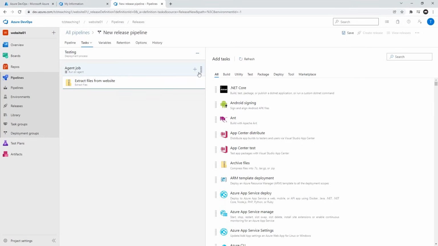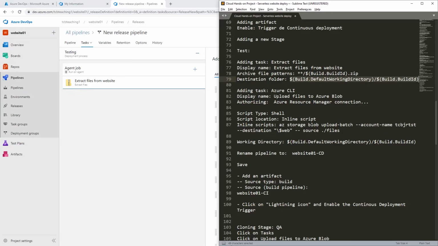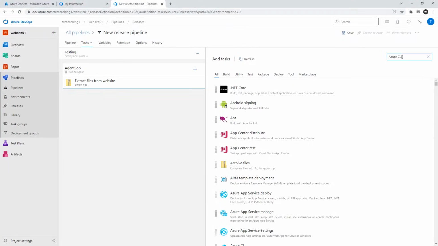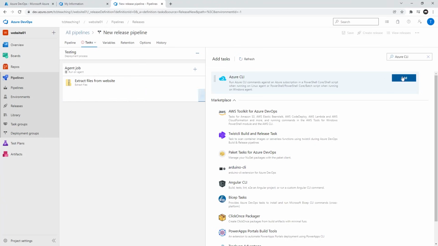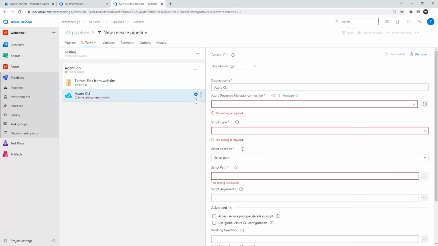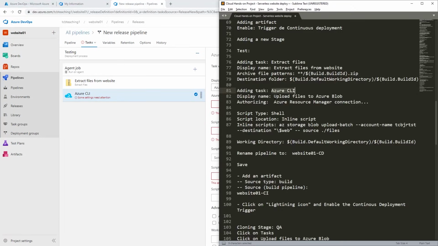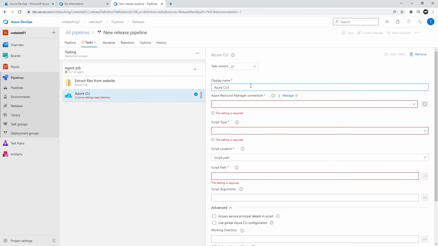Just click on the plus sign button, right? Click in there, and then let's go to the documentation. Now we're going to add a task to run the Azure CLI, right? Just search for Azure CLI and then click add. This task, as you can see, is basically going to upload the website files to the Azure blob, right? So just go there and copy this display name, and then replace it with the display name so that we know what the task is doing, all right?